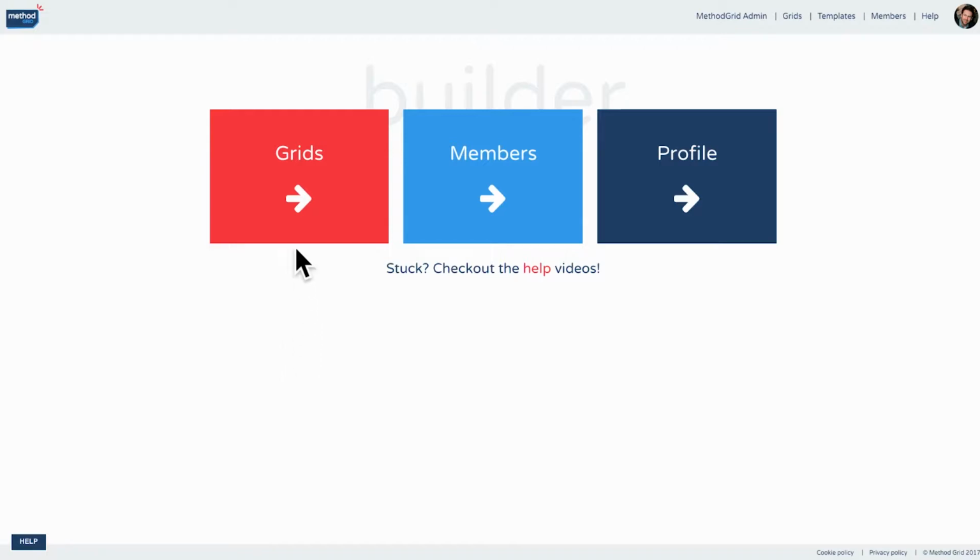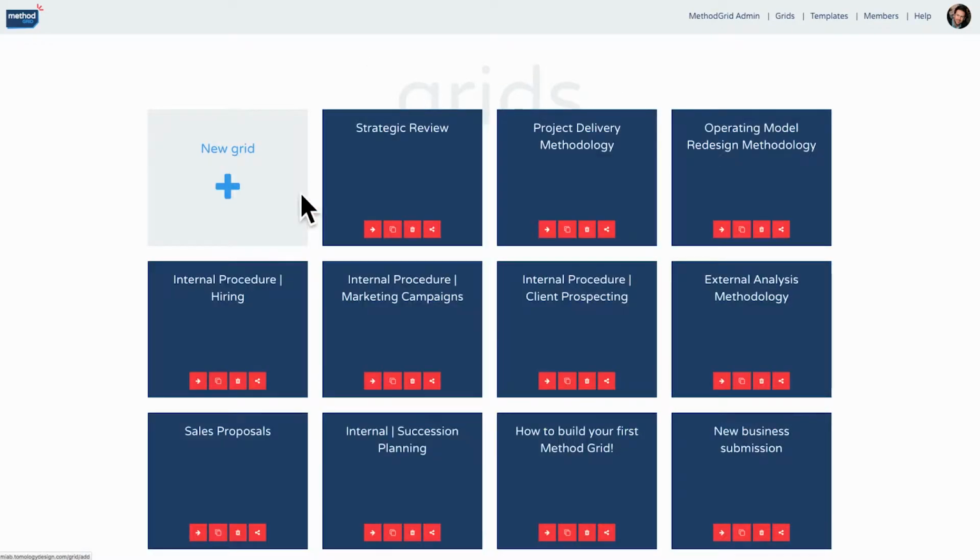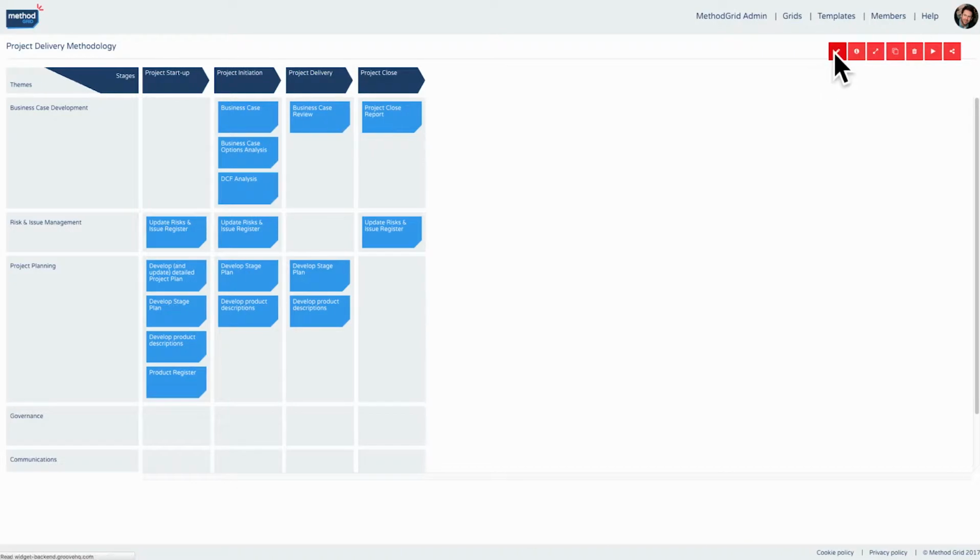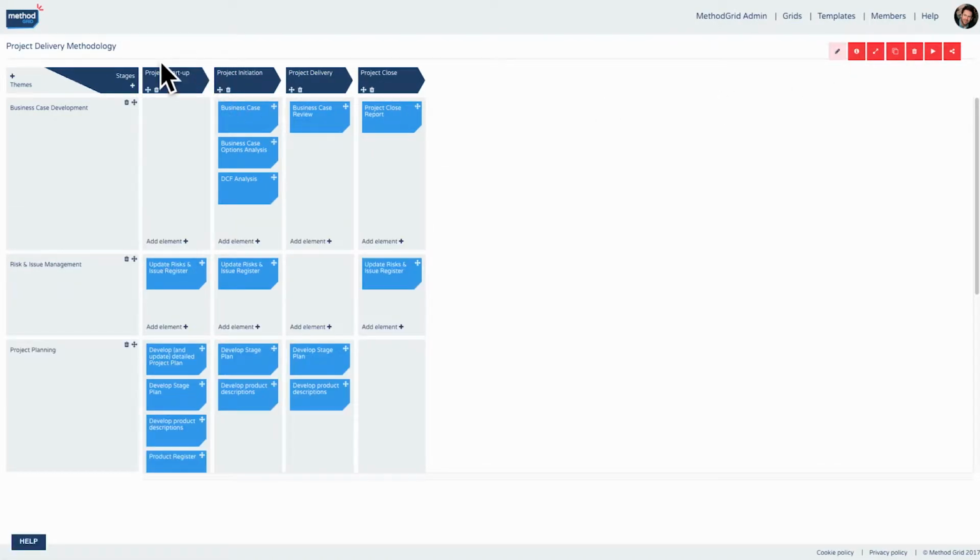Go to Grids and select the relevant grid. You next need to decide where this element logically lives. That is, what is the stage in the method that it applies to? And against what theme does it best live? Within this cell is where you click Add Element.